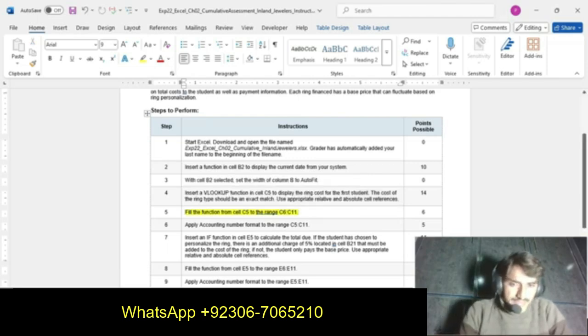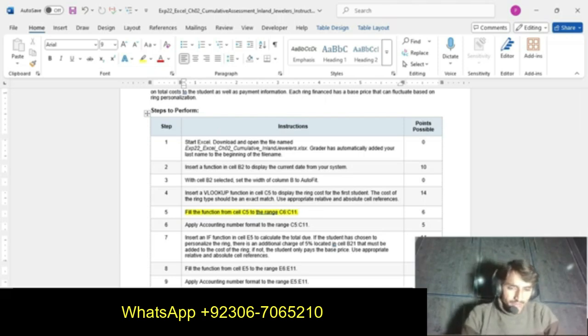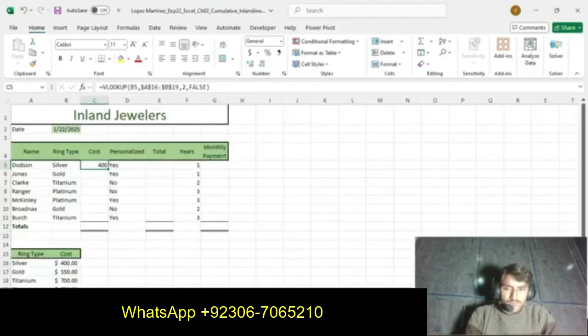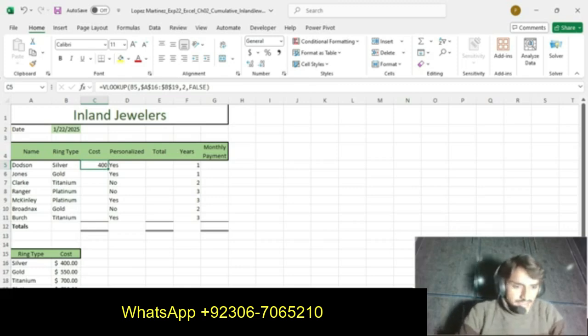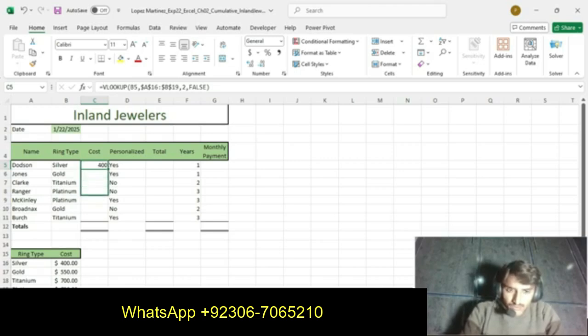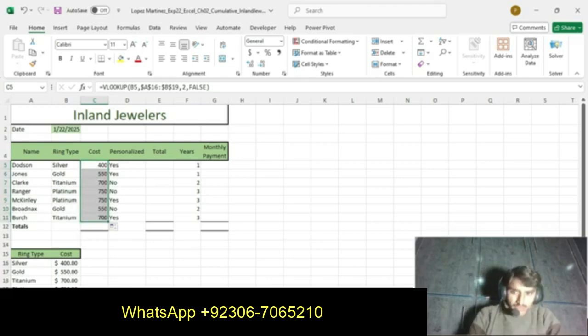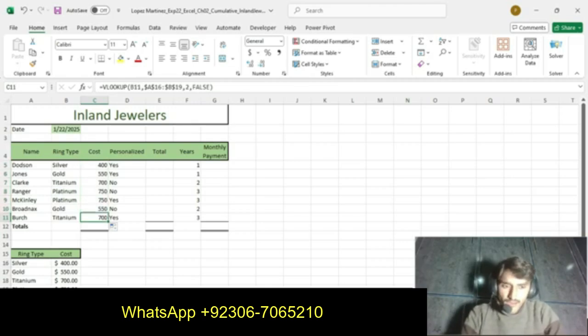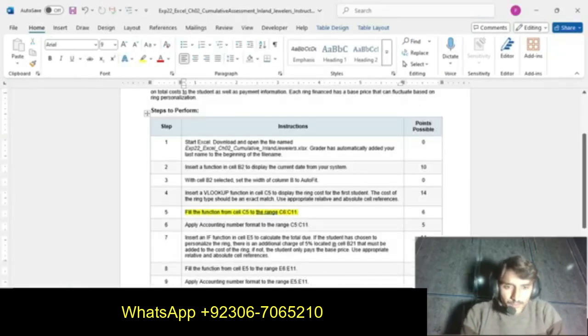Now we move to our next step. Fill the function from cell C5 to the range C6 to C11. So here it says fill the function from C5 to C6 to C11. So we get this fill handle sign, then drag the arrow down and we fill the function from C6 to C11. See the result here. So our step number 5 is completed.